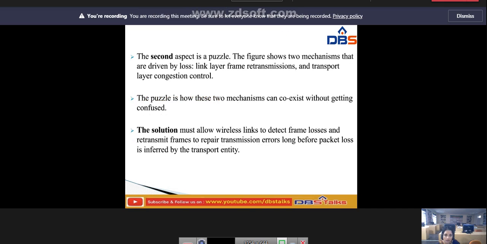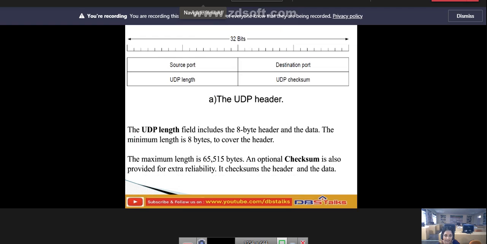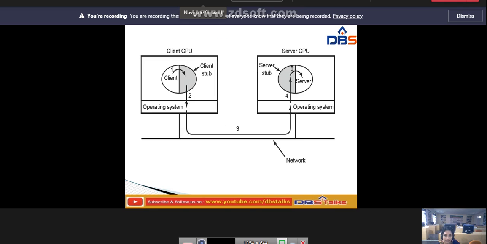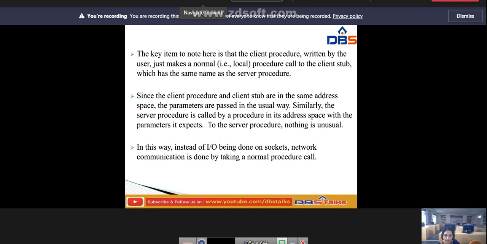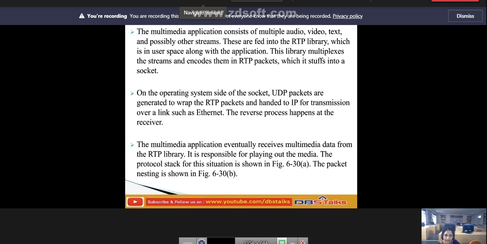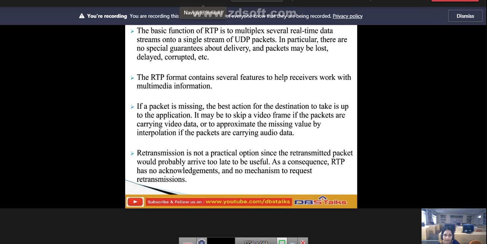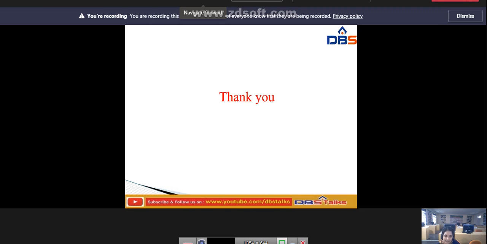So, okay. So, up to here we discussed the transport wireless issues, and in the next class we will discuss the internet transport protocol UDP, and the real time transport protocol. These are the different steps in UDP and the real time transport protocol, and these things will be explained in the next class.